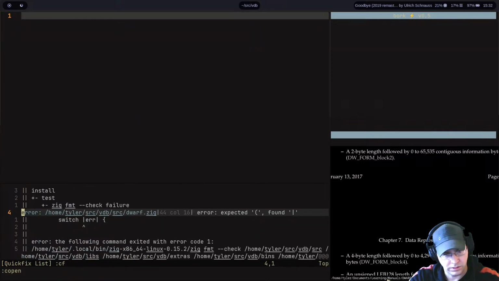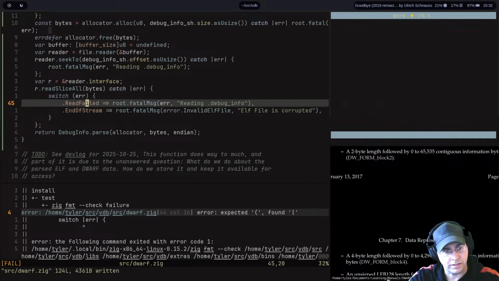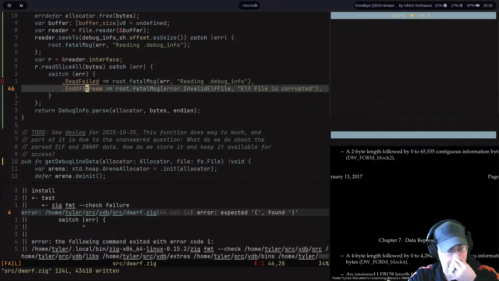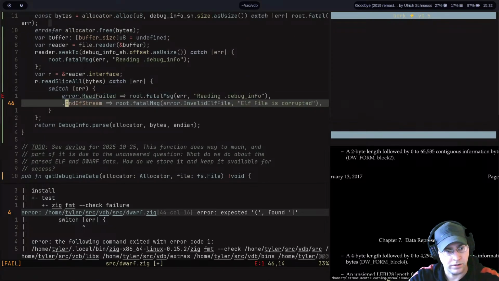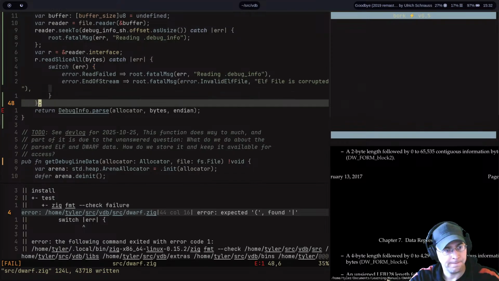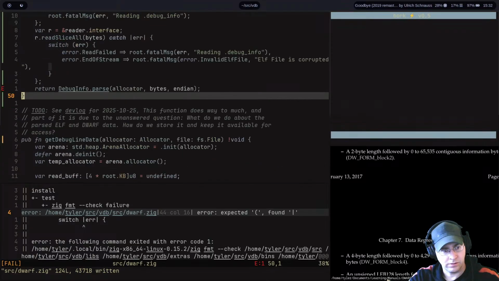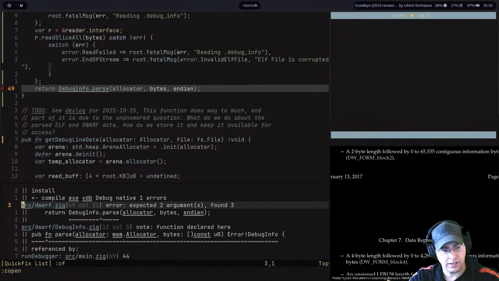Ooh, what is it not like here? Oh yeah, that's what it doesn't like. Okay, so then it doesn't like the error. Okay, so that's, yeah, we've got this function now. So all now we need, it doesn't like that we are returning an error here.